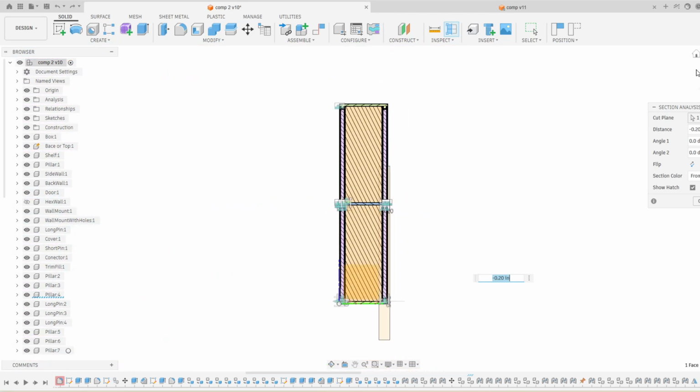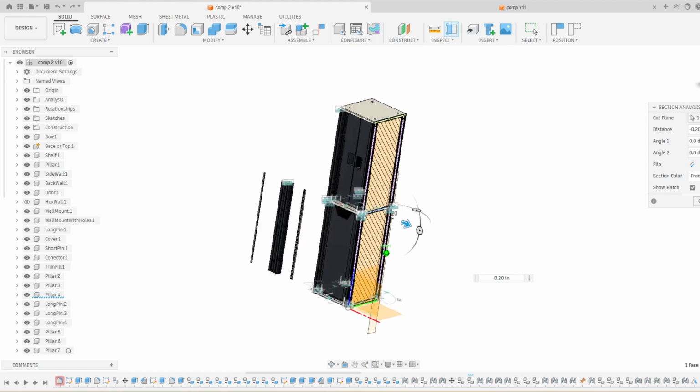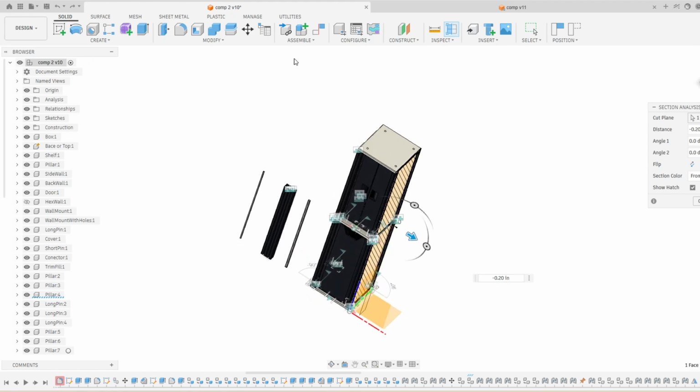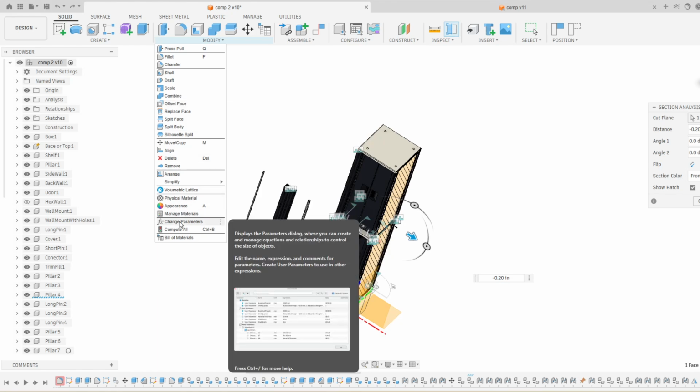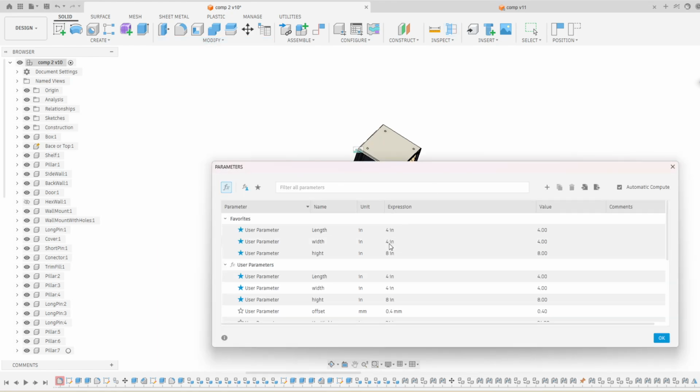Now, to actually generate the designs, you utilize the parameters here to generate whatever designs you want. For your length and width, your length is going to be your front-facing dimension, while your width is going to be the depth of the actual cabinet. And these are the outside dimensions of your shelving.